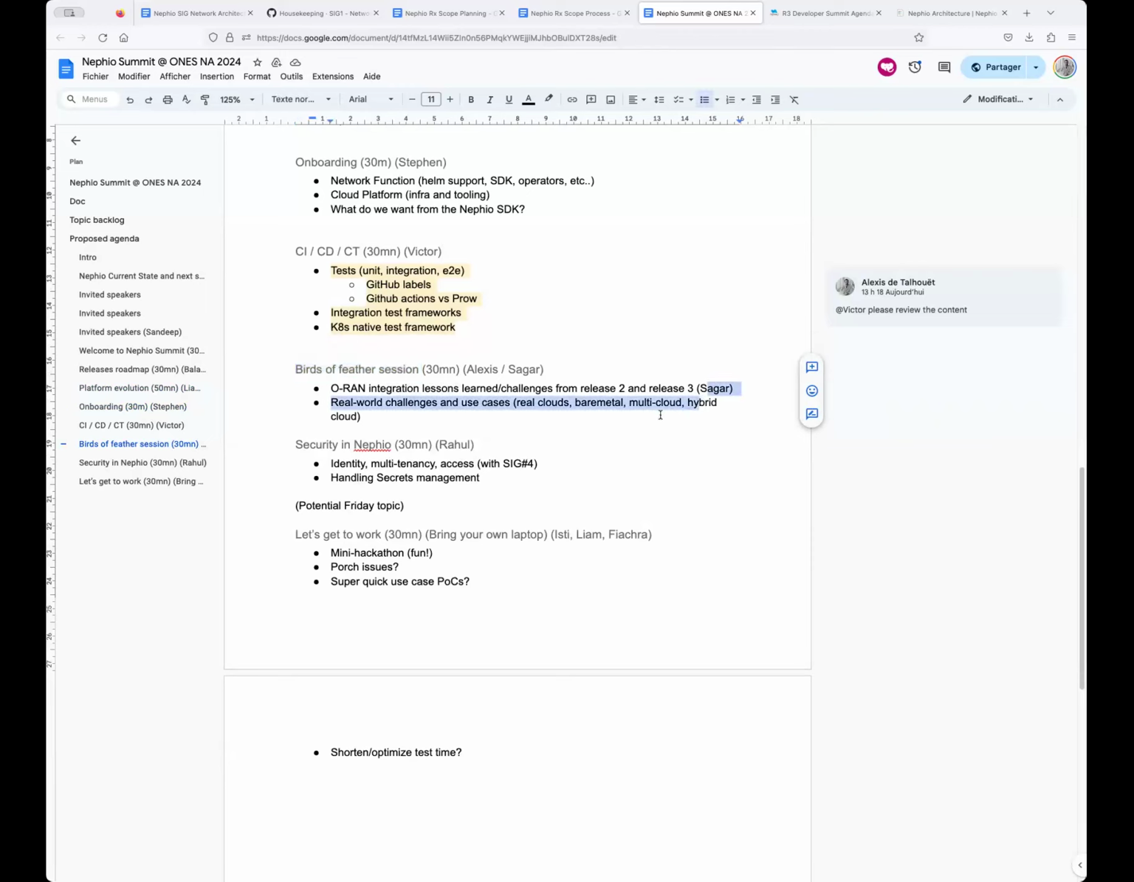We've been working with Sagar, OAI, Telus, and myself, Red Hat, on deploying this on bare metal and making it work. So we want to share a little bit of the pain points, share the lessons learned, and obviously come up with some suggestions. So that's what the session here is about.